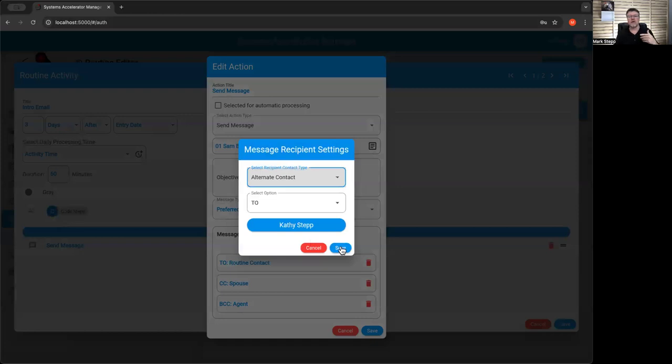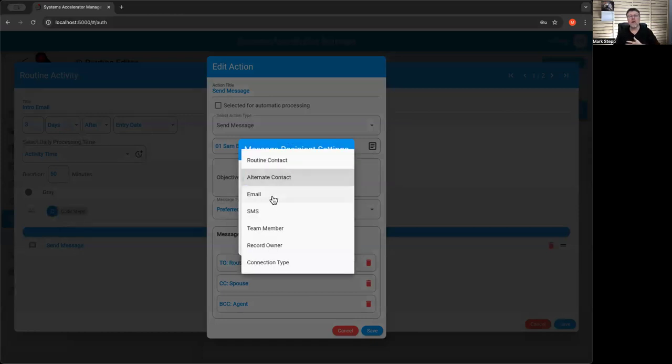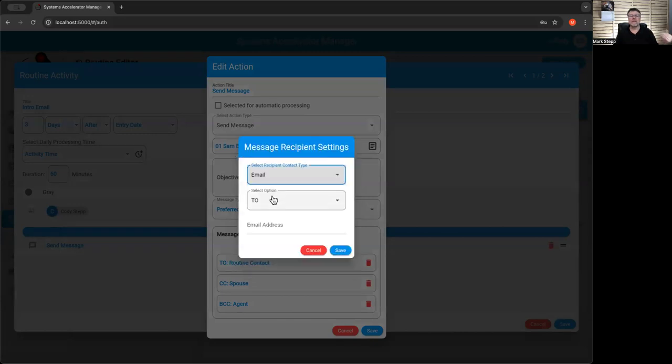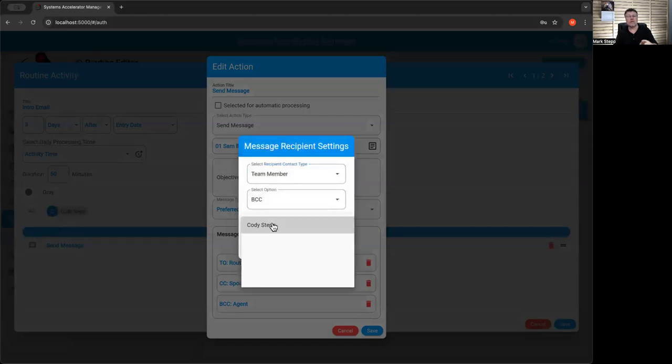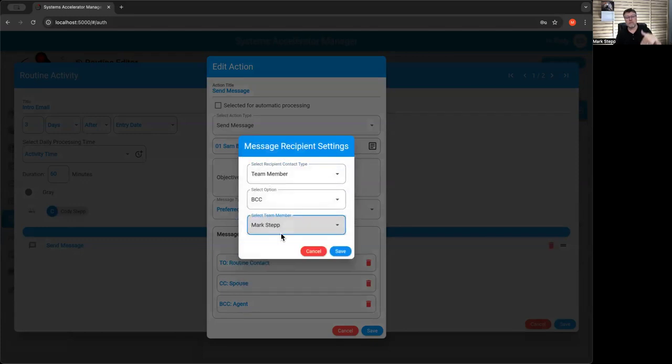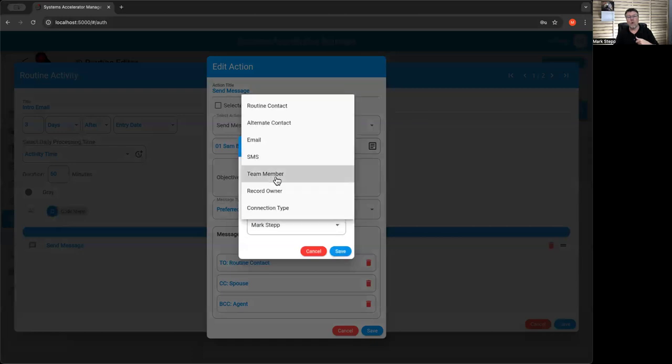You can specify those. You can go in there and say, well, I don't have them in my database, but I want to always send something BCC'd to a certain email address. That certainly can be done. That's awesome. You can do the same type of thing with SMS. You can also do an email to one of your team members. So if we've got some team member that you want to make sure you send to, just pick them from the list, or the record owner of the database.